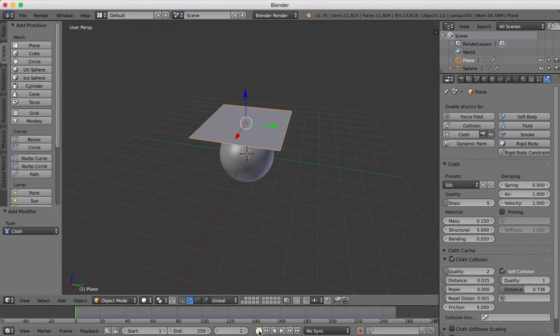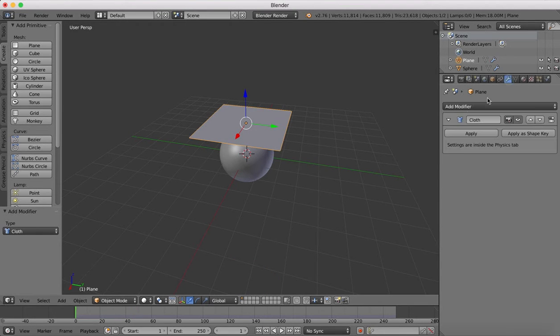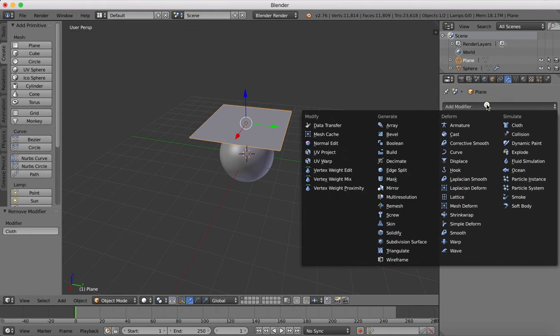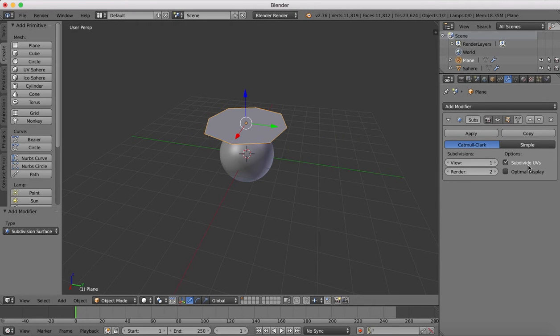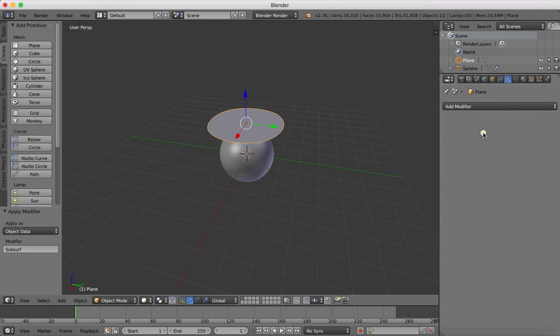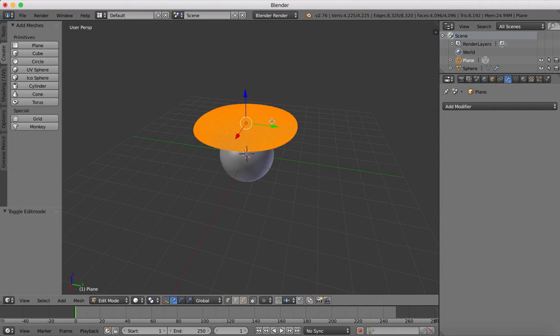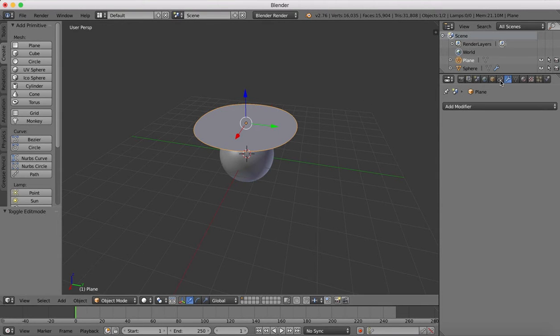So let's go back to the beginning of the animation. In our modifiers here, first of all, we'll remove the cloth modifier actually. Let's get rid of that. I'm going to add again a subdivision surface modifier. Divide it 6 times. And we'll apply that. I'm going to scale up a bit. So now you can see we've got a lot more vertices there, quite a dense mesh that we're going to be able to work with.